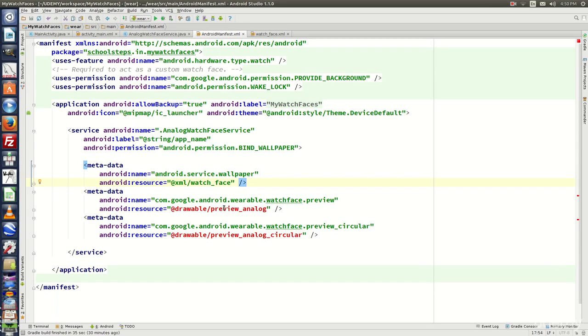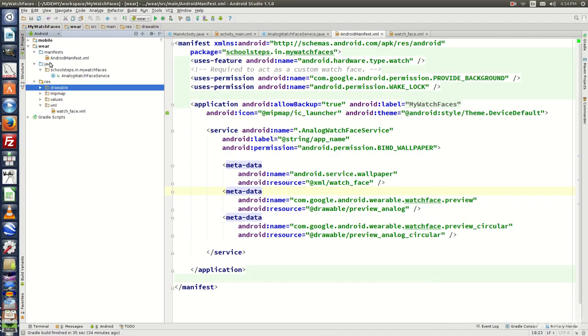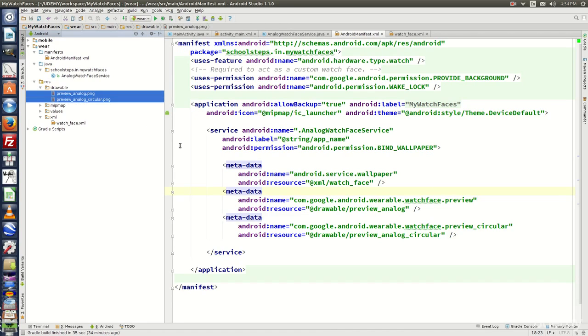Now next two things are preview_analog and preview_analog_circular. These two are part of the drawable. That means we'll be needing two PNGs with the name preview_analog.png and preview_analog_circular.png, and we need to place those two PNGs in the drawable folder. Let me do it quickly for you. I have placed the images in the drawable folder. Let me show it to you. This one and this one, and these two errors are gone.